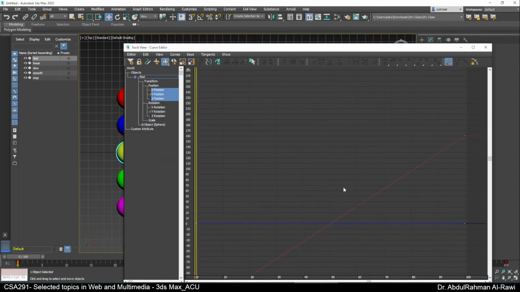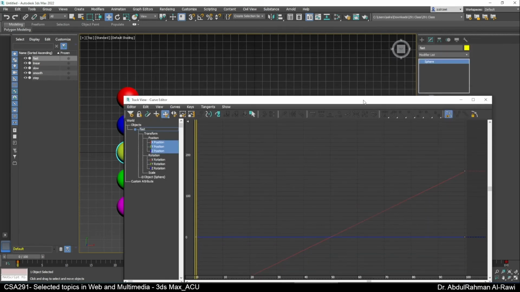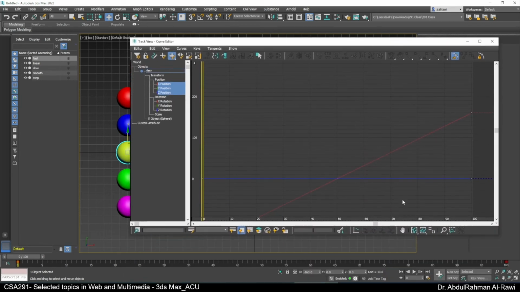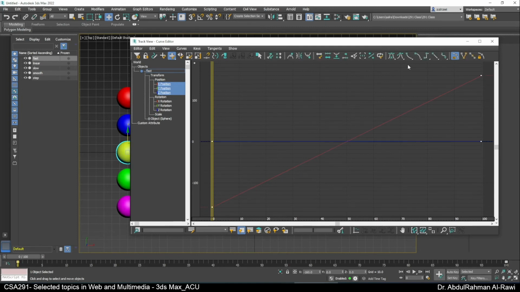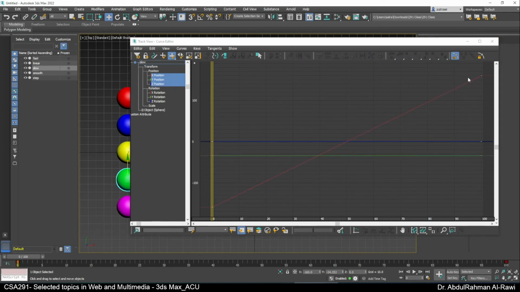Again, there is no Y and Z, only X. So I'm going to select those two together and change it to fast. As you can see, it's going to be fast. And I'm going to go to the green, select those, and change them to slow.